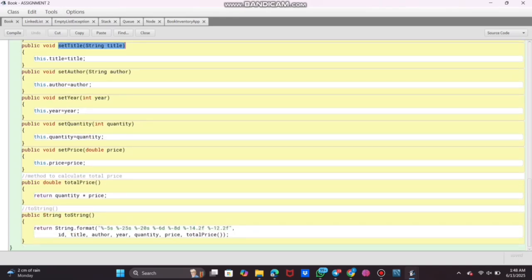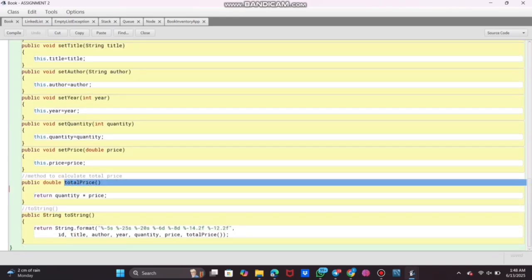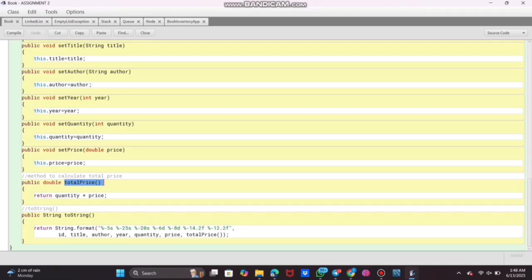For the total price method, this method calculates the total price of the book by multiplying the quantity with the price. It's essential for calculating the total cost for each book in the inventory. For the toString method, the toString method is overridden to provide a formatted string representation of a book's details. This makes it easier to display the book's information in a readable format.